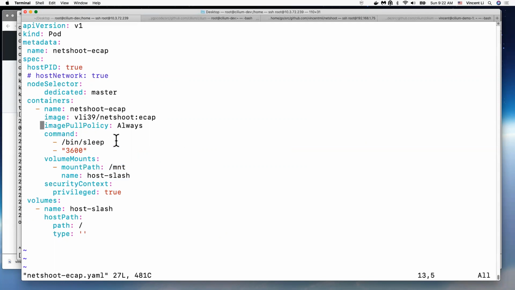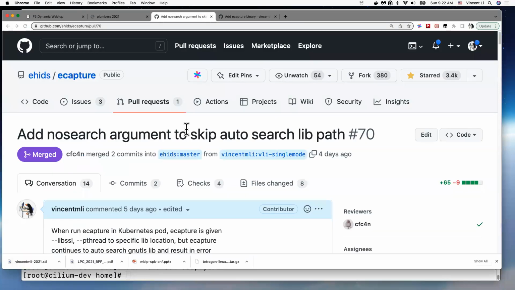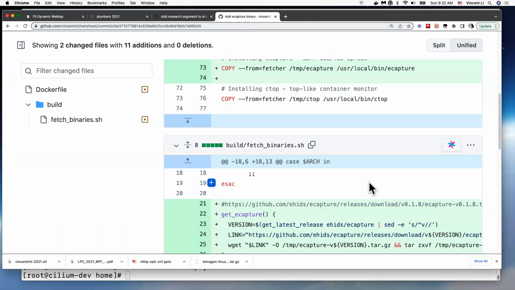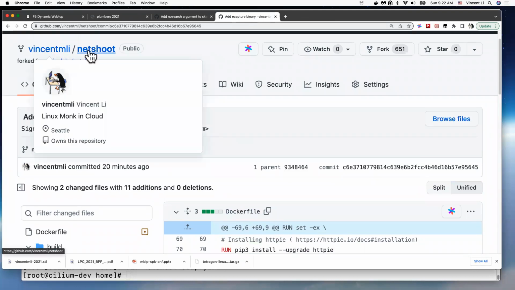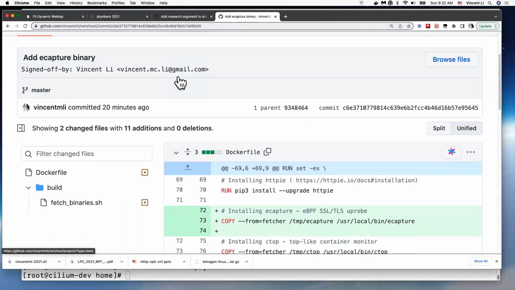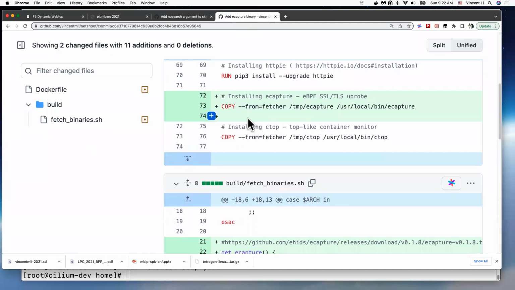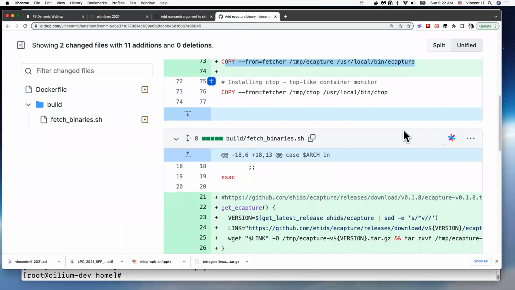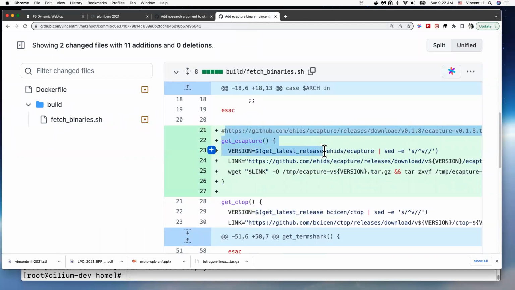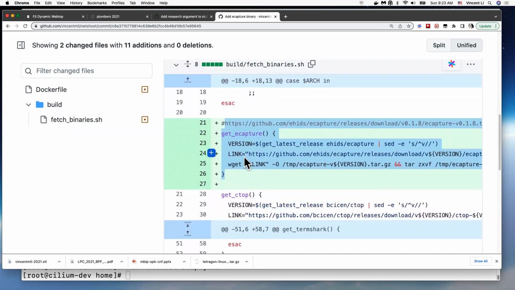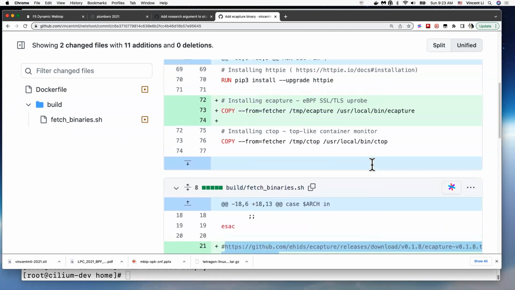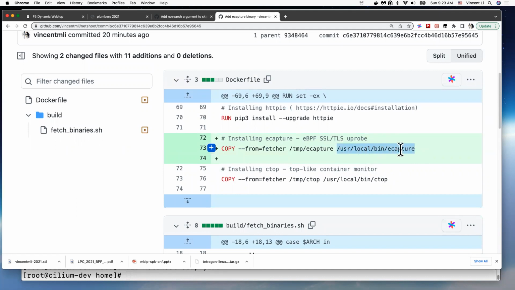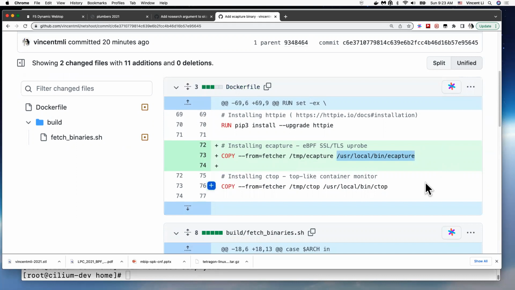So why am I running a netshoot pod? Because in order to run eCapture in a container, I forked the netshoot project, and then patched netshoot to include the eCapture binary. So here I just basically downloaded eCapture in the netshoot build binary slash fetch binaries.sh file, and then got the eCapture link and downloaded eCapture, and attached it to netshoot to include eCapture. Okay, so this is how I run eCapture in a netshoot pod.